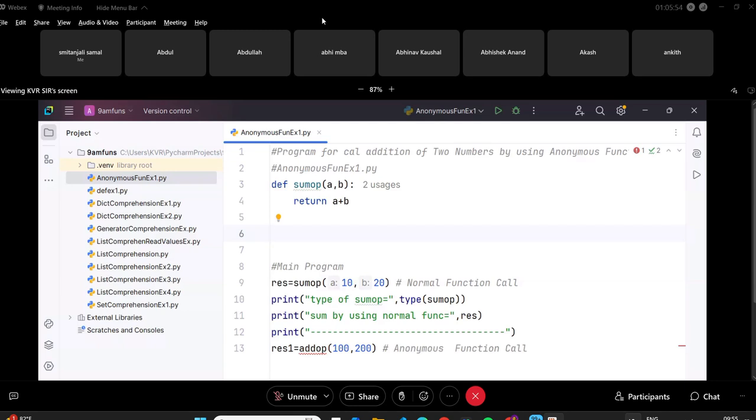Variable name is equal to lambda params list colon expression. Something is missing. Last and final, check your performance. Variable name is equal to lambda params list colon expression. Good. Is there a headache or not?